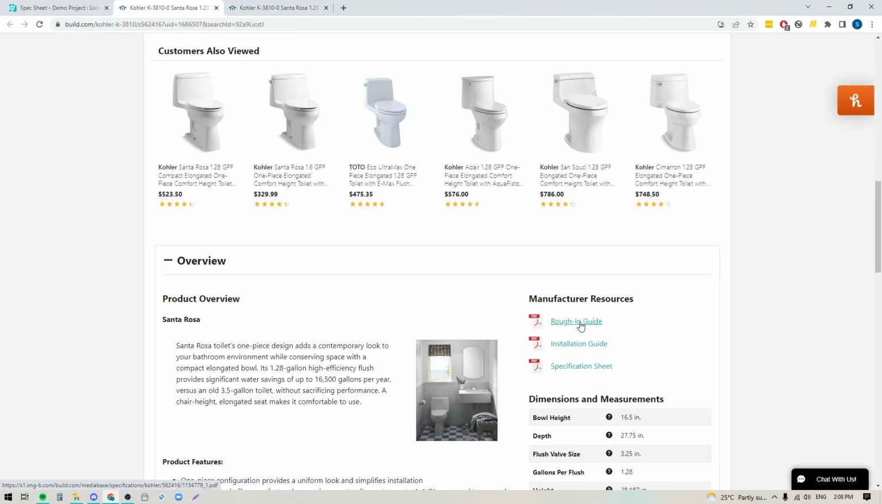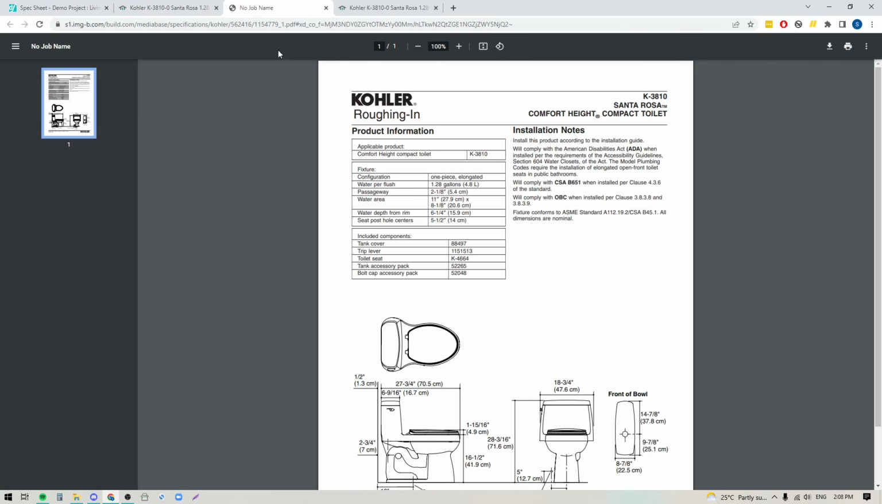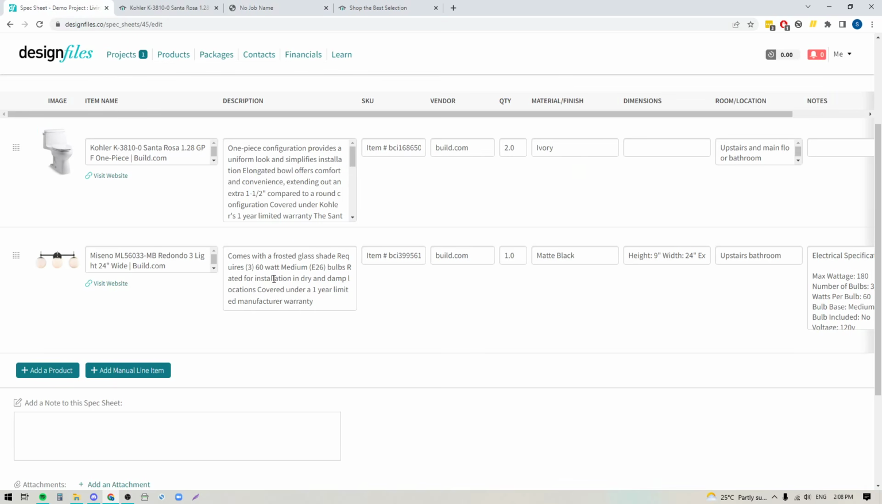You would click into the rough-in guide here, and you're just going to grab this URL. So you're just going to copy this. You can either hold down Control-C or Command-C if you're on a Mac. We're going to copy this URL, and then we're going to pop back to our spec sheet. Now down here, you can see that I've already done it, but let's go ahead and just do this step one more time. So let's say I want to include the rough-in guide.